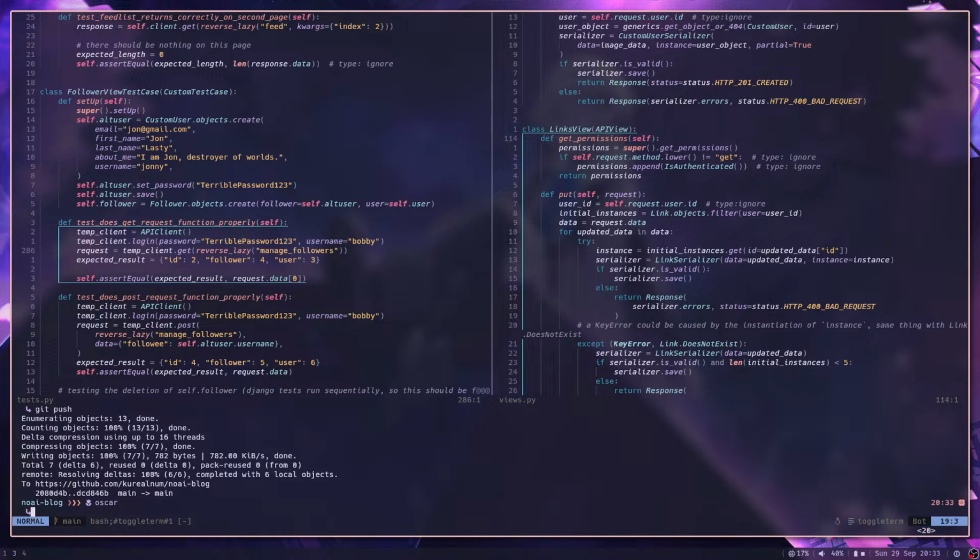Push that. Okay, so what I was originally going to say was that what I should be doing is I should be getting the ID of the follower. I should be taking that and I should be querying the database for that follower and then get the name of that follower and just compare that to the output, or sorry, compare that to the expected result.